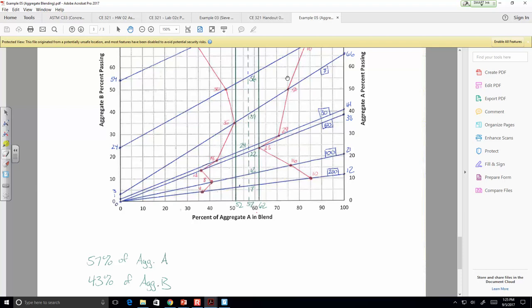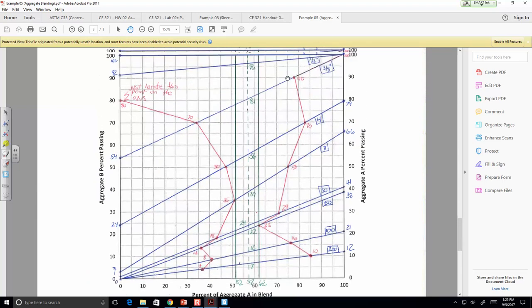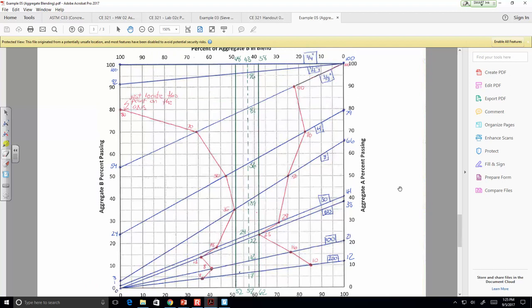Now, what are these numbers down the middle? Does anybody guess what these numbers are down the middle? Like 56, 39, 24, 22. Does anybody know what those are? It depends on the sieve. Specifically, that is how much we expect to pass that sieve with the two aggregates blended. In other words, if I blend these aggregates accordingly with 57% of A and 43% of B, and I look at, let's say, the number 4 sieve, well, the number 4 sieve is this line right here, the diagonal line right there. If I'm looking at the blend, which is right here, how much should pass the number 4 sieve? Well, I say 56%. You see what I mean?